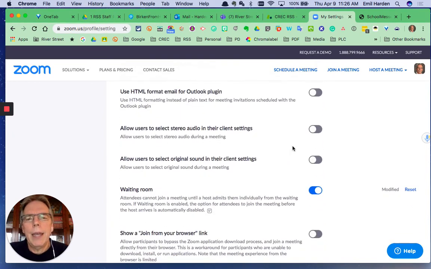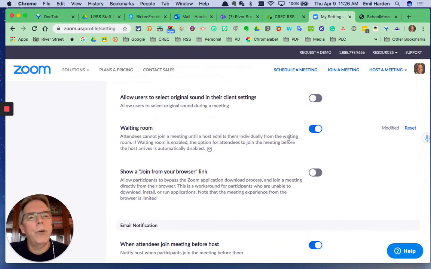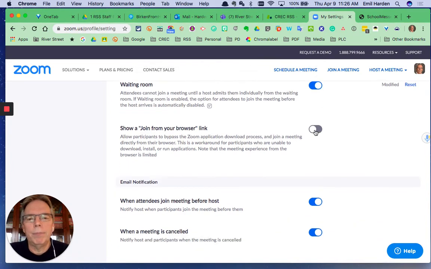Let's see, is there anything here? Yes. Waiting room turned on. That means that no one can join until the host admits them. So that's sort of where they would go if they got there before you. They would go into a waiting room. But it also means if someone comes in late to the meeting, they can't just jump into the meeting. You will get a notice on your screen that someone is waiting to be invited in. You can look and see who they are. If it's not a name or a person you recognize, then you don't have to let them in. That's another way to block unauthorized people.